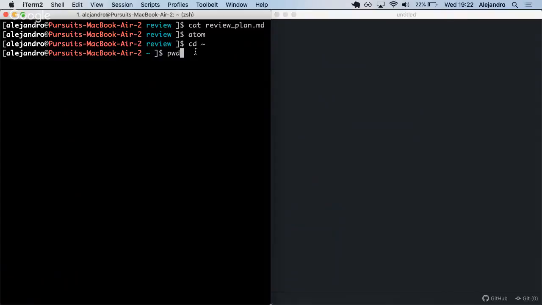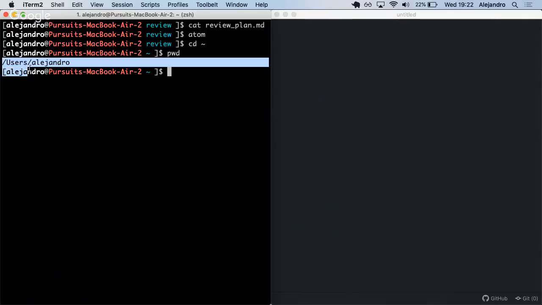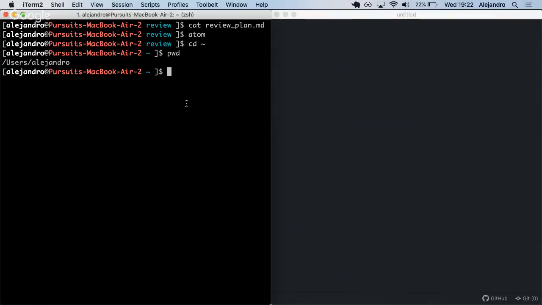pwd. What does this one do? Lets you know where you are. Exactly. And this stands for print working directory. And the working directory is where you currently are, right? So now it's telling me that I'm somehow in a folder called users, inside a folder called Alejandro. All right. So pwd. Let's see one more command.